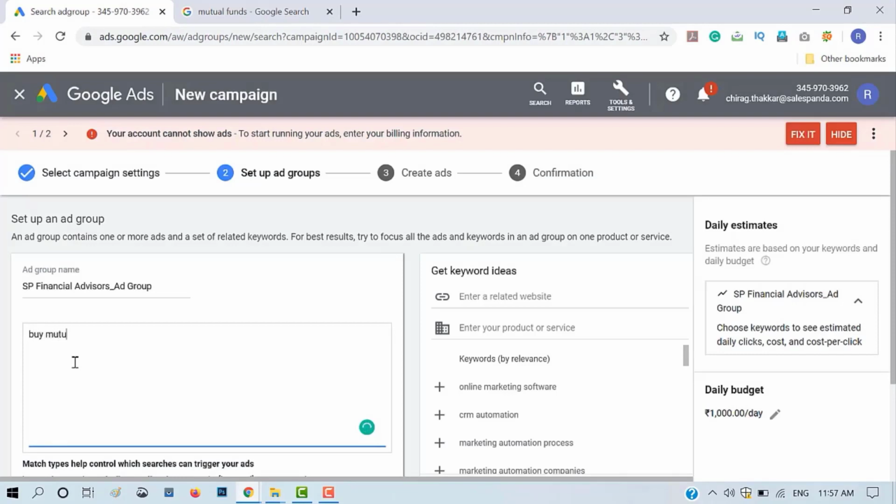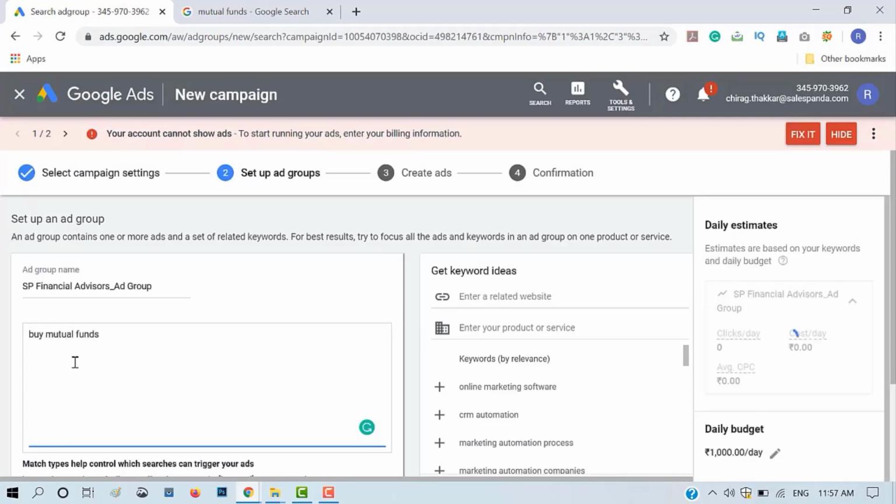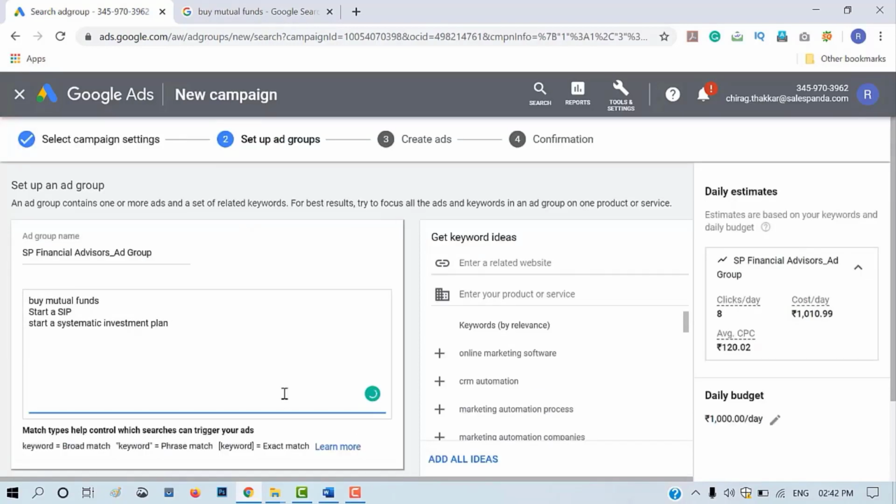Start with the services you offer, like buy mutual funds, portfolio management services, etc. Next are the problems your services solve for your customers, like retirement planning, child education, goal-based investing, etc. Then there are very specific queries like how to buy mutual funds, best asset management company in Mumbai, top performing mutual funds to buy, best mutual funds to invest, buy mutual funds online, etc.